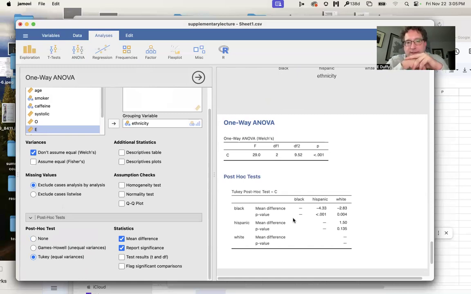And when you look at this, this is the ANOVA and this is the post hoc. What this is saying is that it can't calculate the black group from the black group or the white group from the white group or the Hispanic from the Hispanic because they're the same group. But black and Hispanic, the difference between the means is 4.33. That difference is highly significant. Okay. Black and white, highly significant. Okay. That p-value is less than 0.004. Okay. But what about Hispanic and white? In that case, the difference is only 1.5.